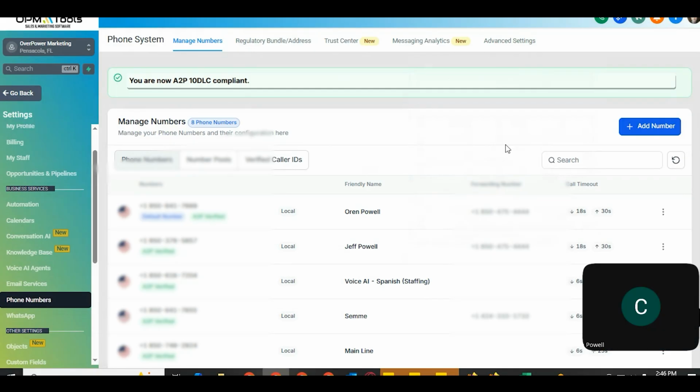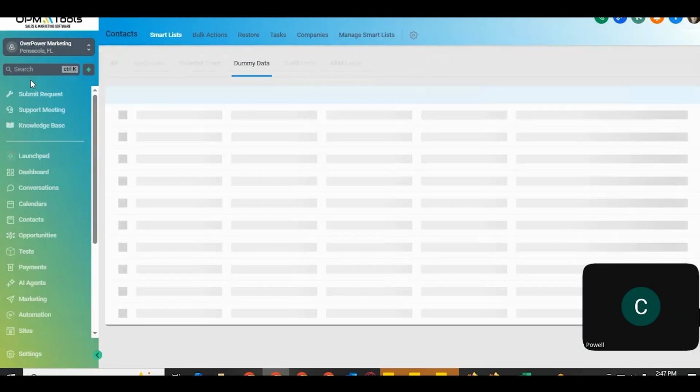All right. Next, we want to see how we can remove a phone number, which is very easy. It's within the exact same page. You would want to click on the three dots on the phone number that you're wanting to get rid of, and then click delete number, and it'll take you through the prompts from there and just hit confirm. Very next thing, we want to view bulk actions. This is relating back to the contacts page as well.